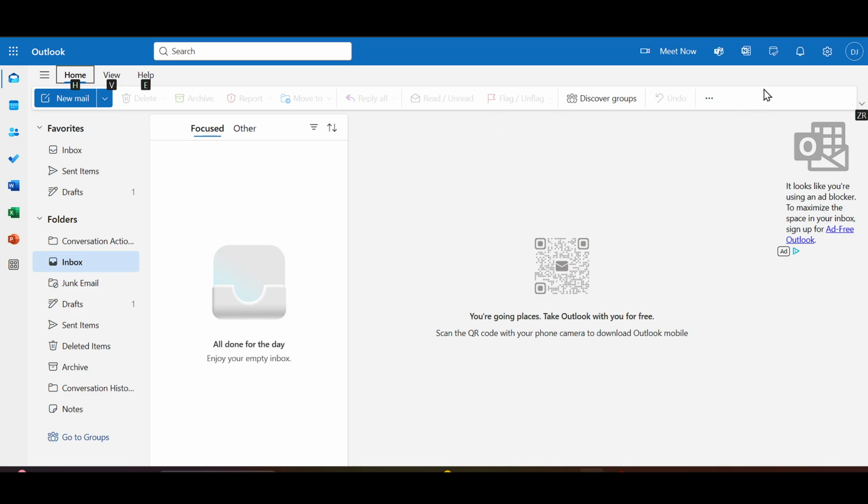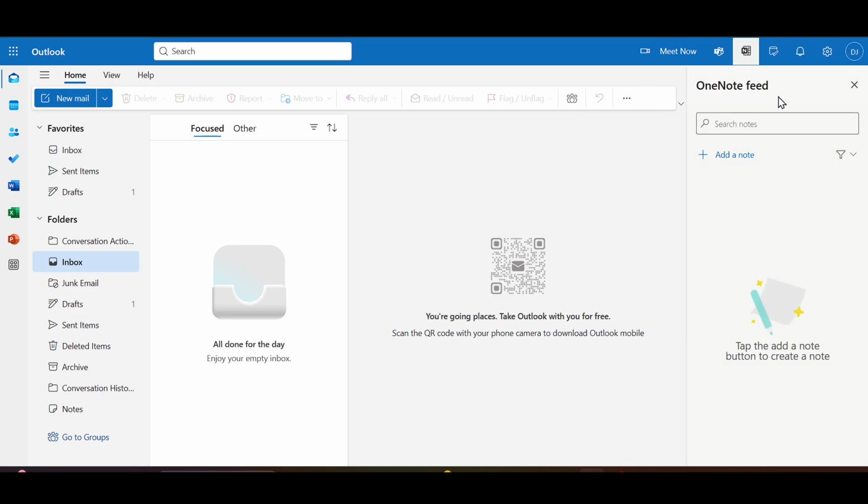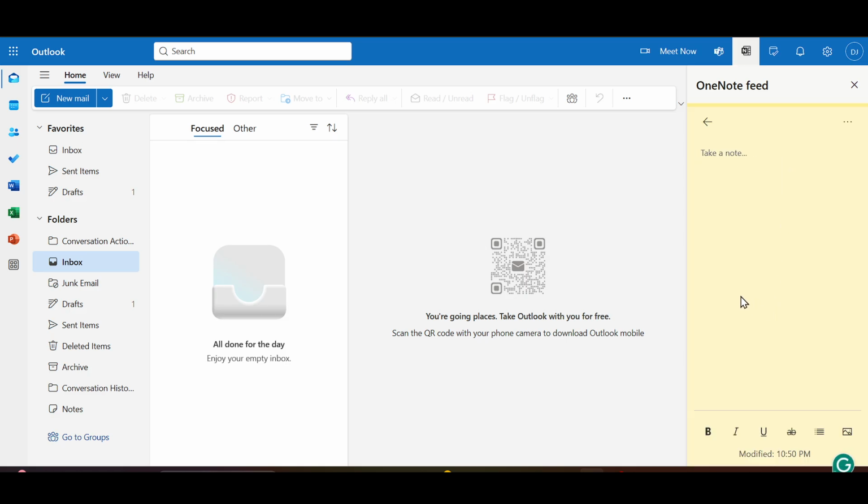Now on your right side at the top, you can see the option of note. Click on this one note feed, and after that you have the option to add a note. Click on this and then you can add a note like this, and when you are done, your changes have been saved. You can just simply hit enter and then your note is saved. So this is how you can add your notes to Outlook email.